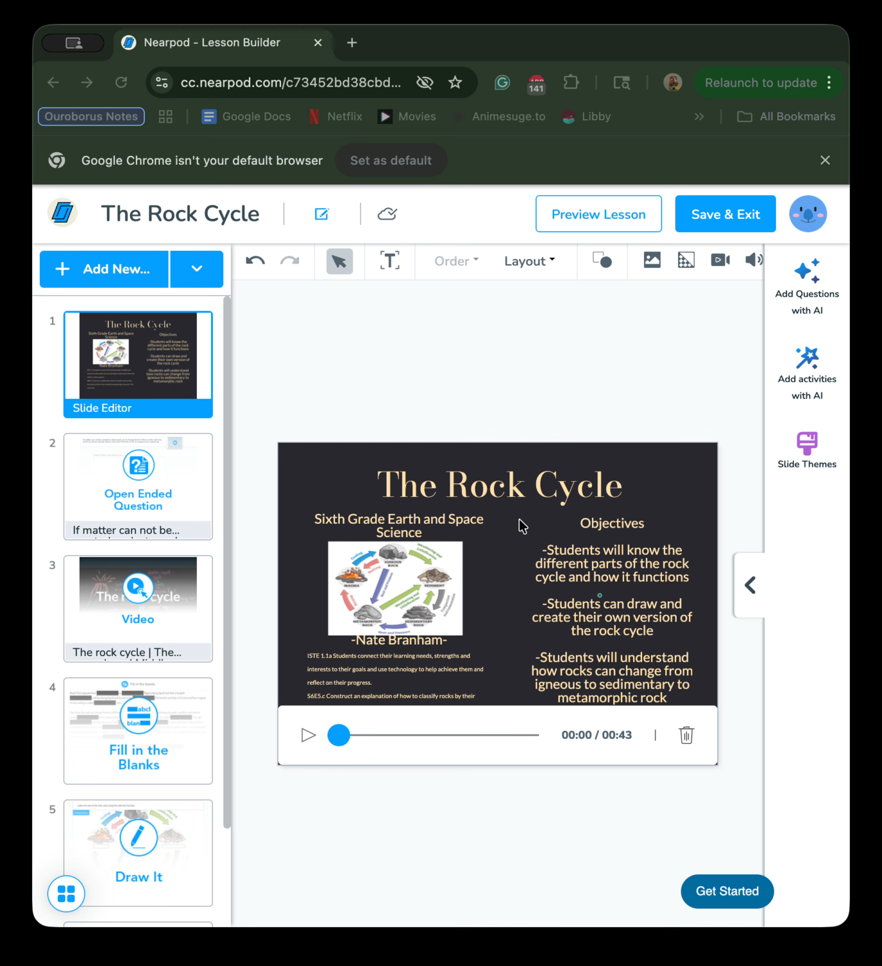The Georgia standard I chose was S6E5c, which is to construct an explanation of how to classify rocks by their formation and how rocks change through geologic processes in the rock cycle. And I also chose the ISTE standard 1.1a.